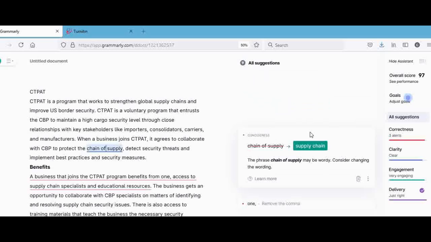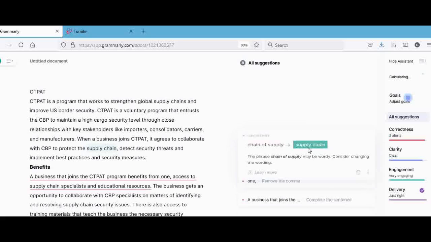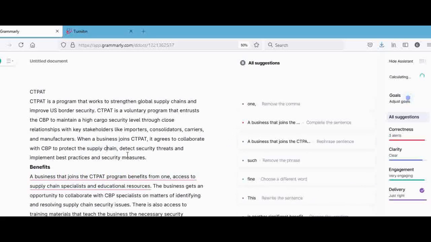It says like the correct grammar is to use supply chain. So you see it's correcting itself, and as you correct, the number of alerts reduces, and then your score goes up.